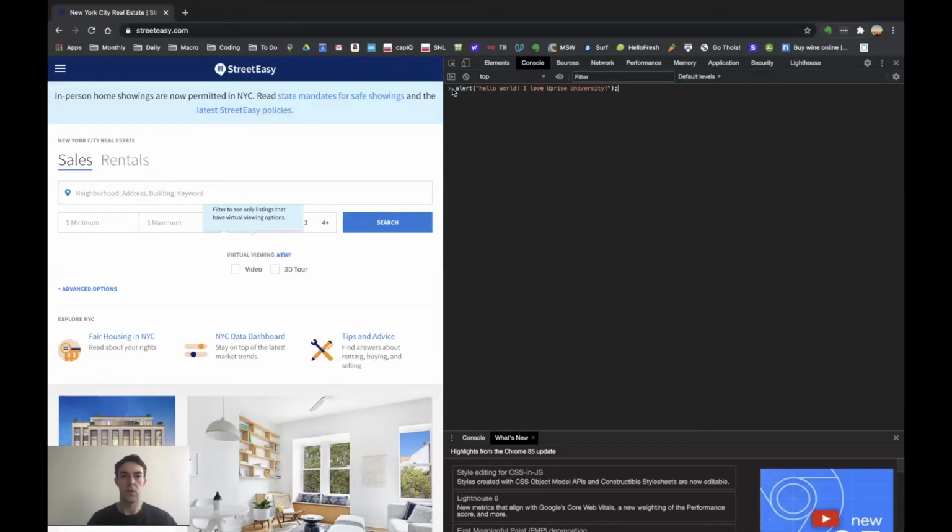So just to review, it's alert, then a parentheses, then double quotations, then the text that you want the user to see, another double quotation, parentheses, and a semicolon. Once you make sure you have all this correct, you can then press the return key, and it'll pop up this to the user. Hello world, I love Uprise University.